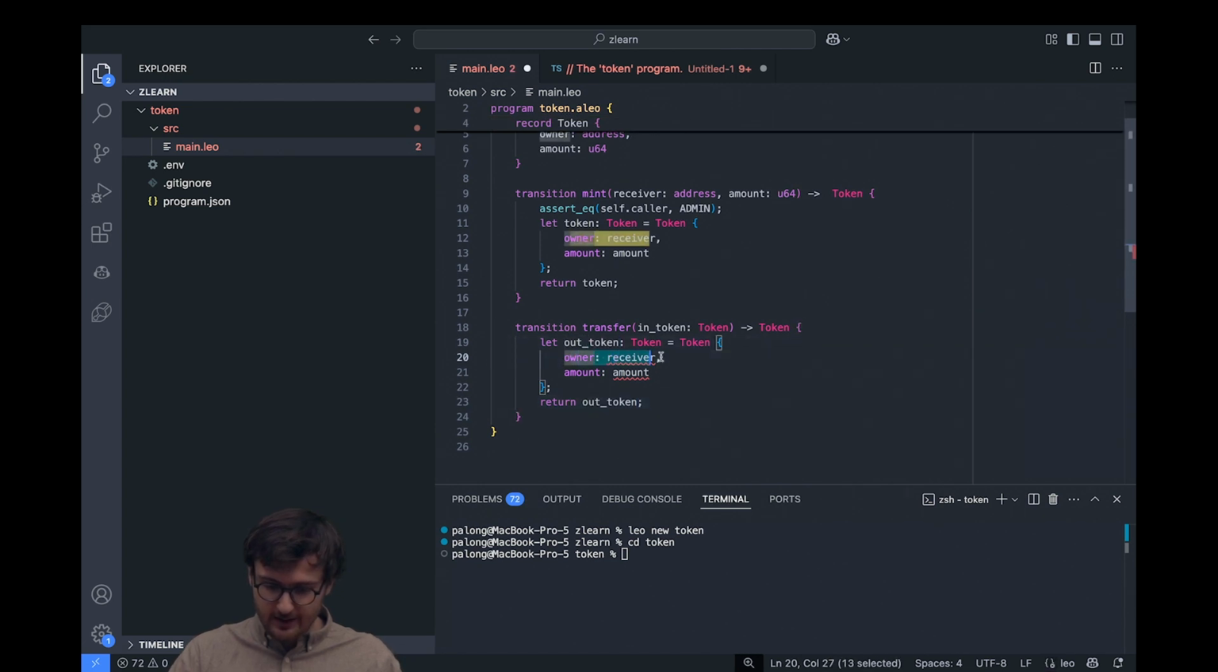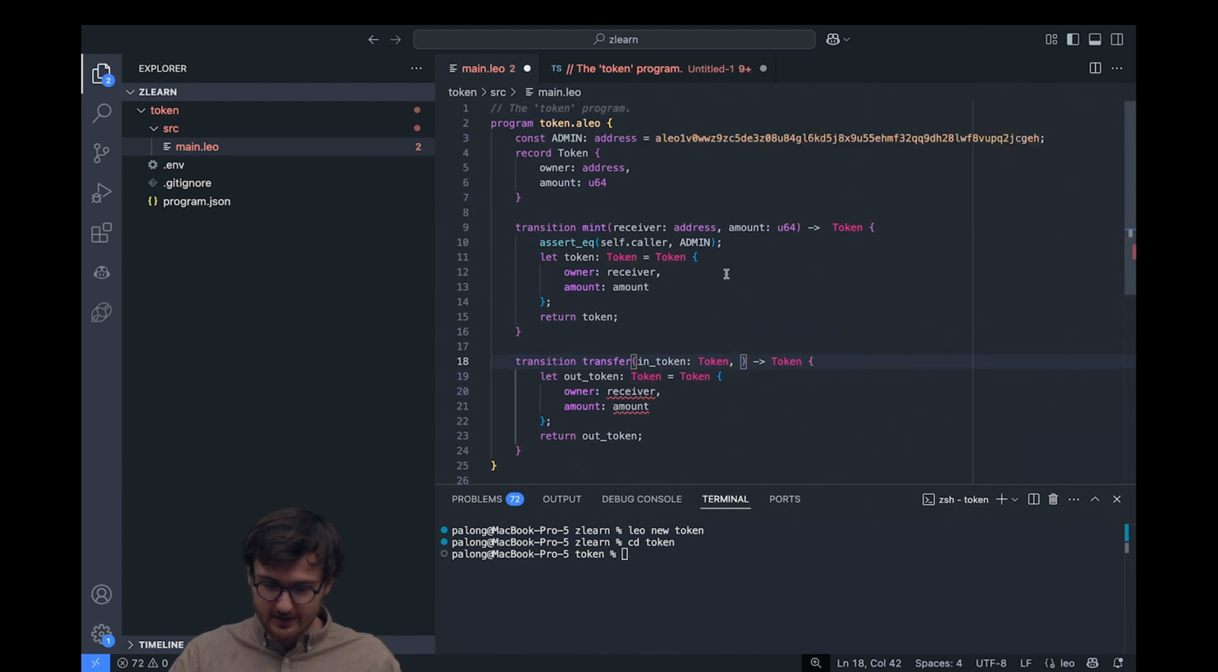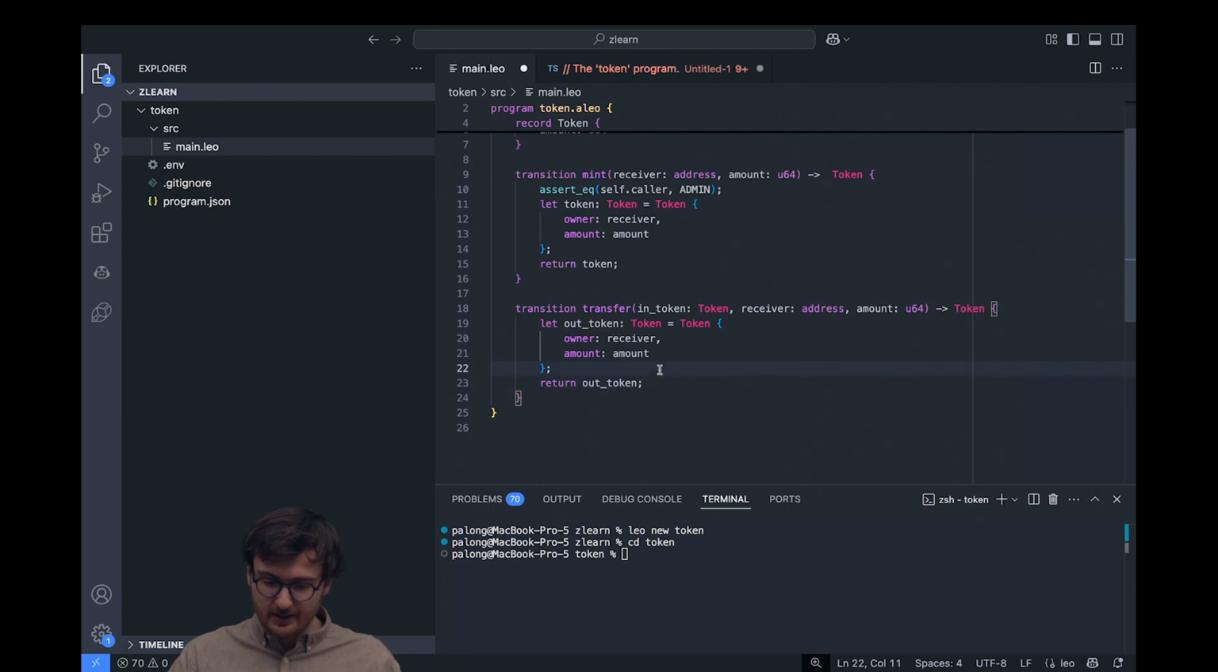So actually the receiver of that token will need to be provided as an argument, and an amount as well. Let's copy those values. All of those values are private because private is the default for input variables in Aleo. So I don't need to add the private tag, although I could to be more explicit. And the owner of that out token will be the receiver, and the amount is that.